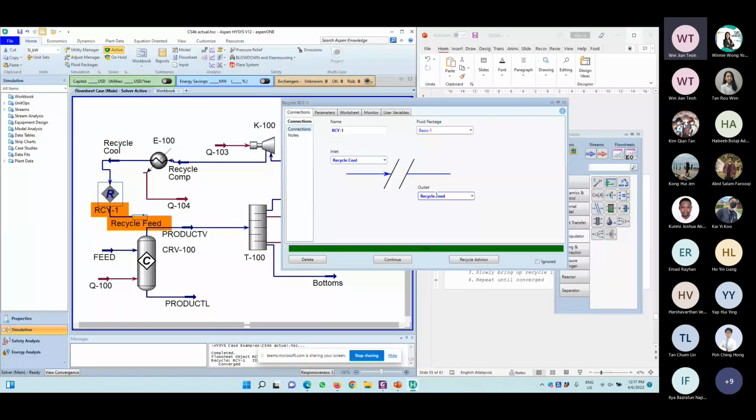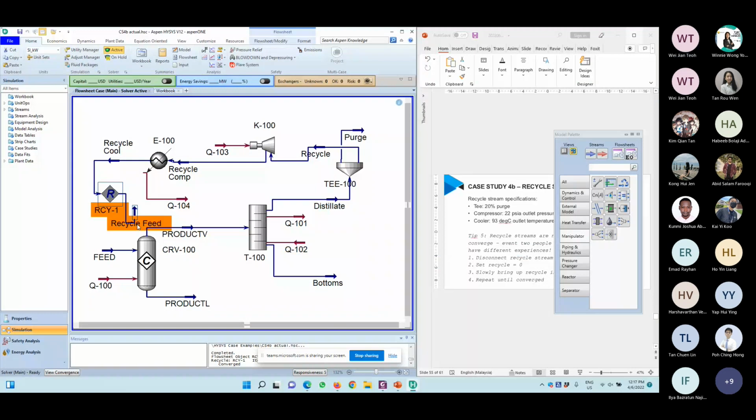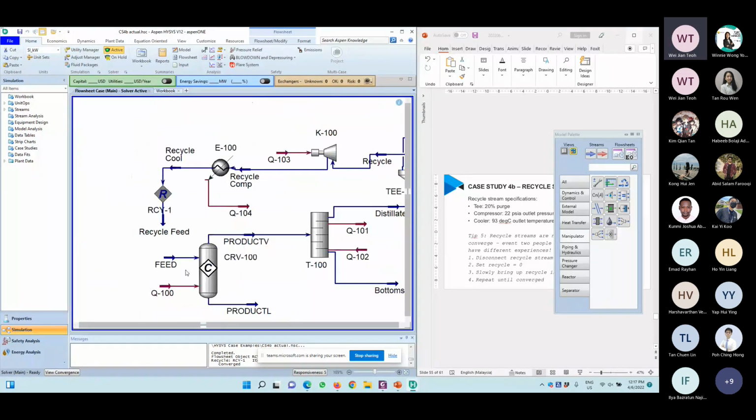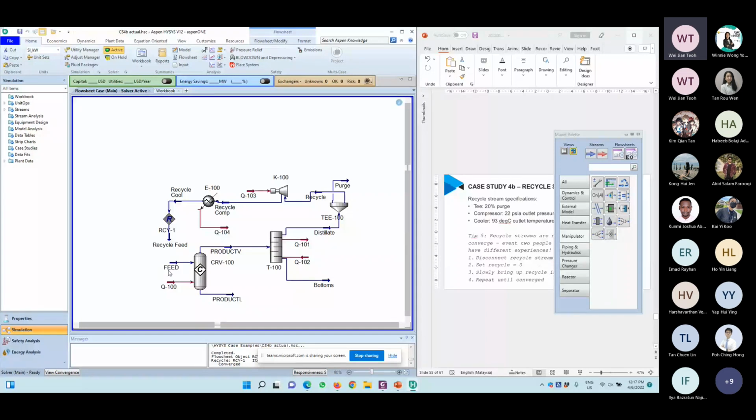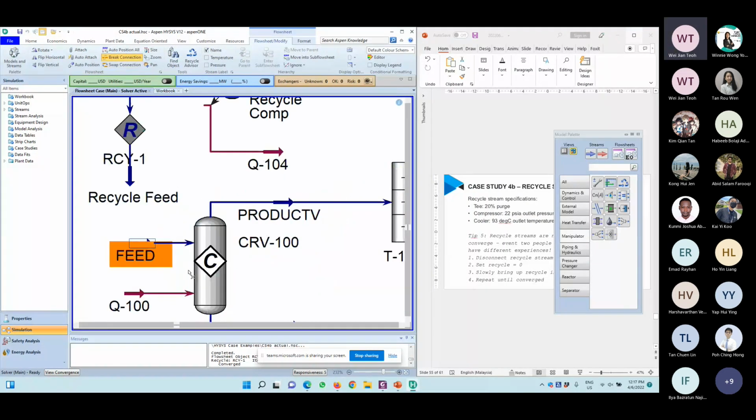Okay, so now we have everything we need. And can we just connect that into the feed? The answer is yes, but I won't recommend that because it's difficult to converge. So what I usually do is I will first disconnect the feed. So how do I do that? Click on feed, then flowsheet modify, click on break connection, hover onto this blue line, and then your cursor turns into a tick symbol, then press it. So the feed connection is now gone.